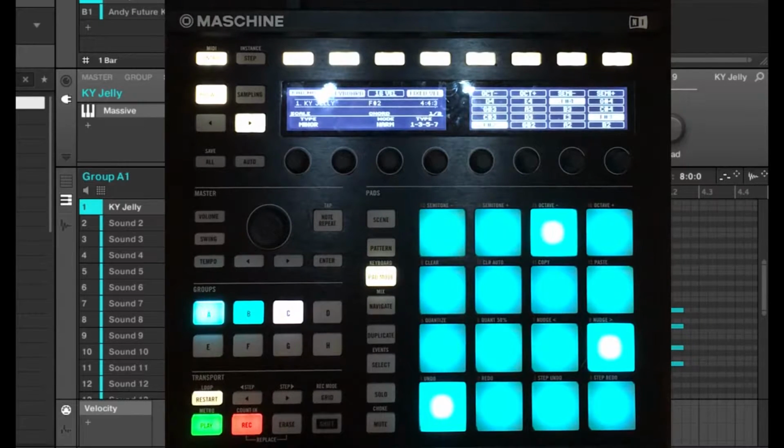Not exactly what I wanted. So this is an example of the workflow that you're going to want to start adopting with Maschine. You can hold Shift, undo, and then just press record. So here we go. Not what I wanted, so boom. That's the workflow right there.